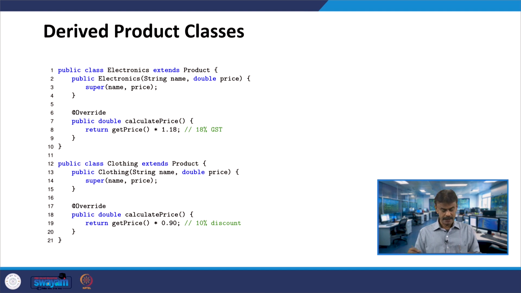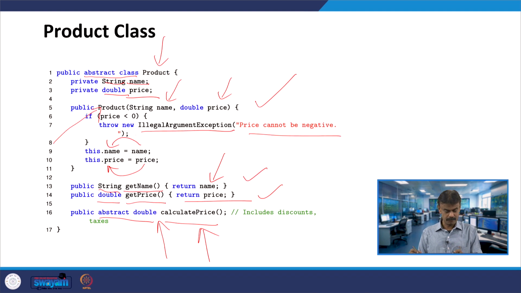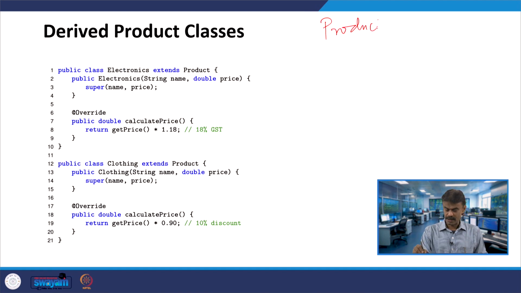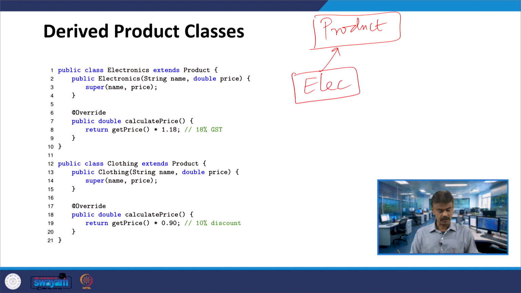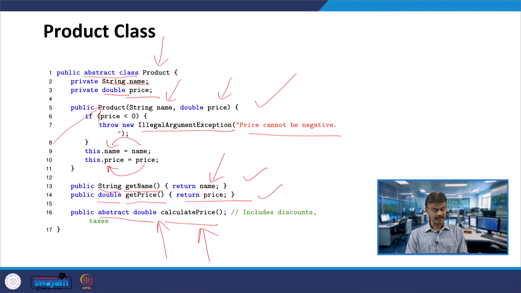So, now electronics. Product is the base class, product is a super class, and from here I have electronics. So, this is inheriting publicly the product, and then here you have the constructor electronics, with the arguments name and price. So, super of name comma price. In fact, in the super class the constructor is product, so this will be called. So, name will be assigned to this dot name and the price will be assigned to this dot price.